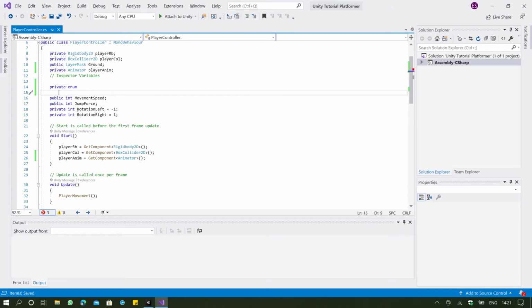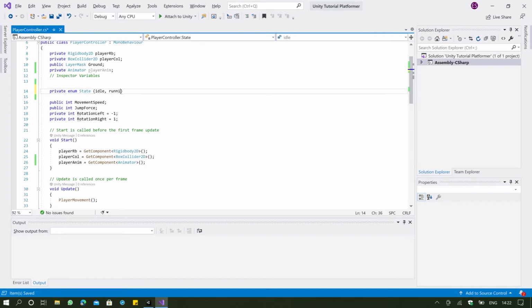Okay, so this is a new term for all of you, and enum here is basically like a list. It's basically a form of list, and I'm going to create an enum called state, which will contain all of our actions for our player. So idle, running, jumping.